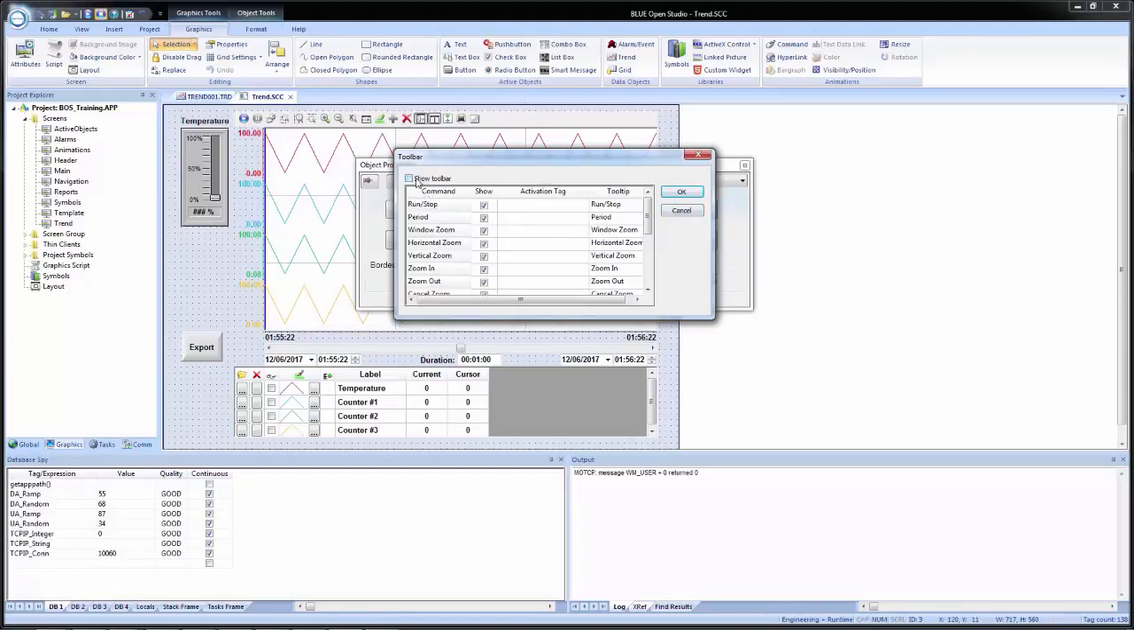And we can either show or hide the toolbar in general, or we can pick and choose which of these items we want to show. And it is set up in a data grid view with the command and the option for showing or hiding, and then the column activation tag. And what this does is, with a tag entered in here, when that tag changes value, it will trigger one of these commands. So for example, we put a tag in here for run or stop. Whenever that tag changes value, if the trend control is running, it will stop or pause it. If it's stopped or paused and the tag changes value, it will then revert back to run.